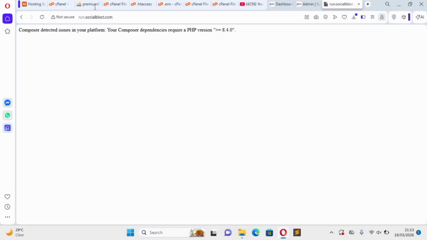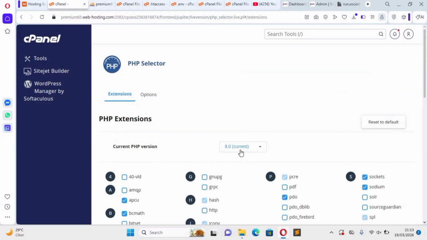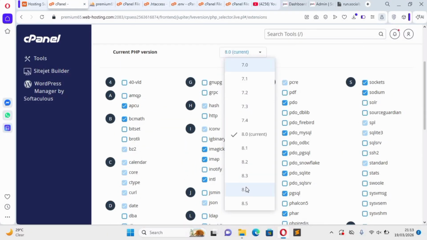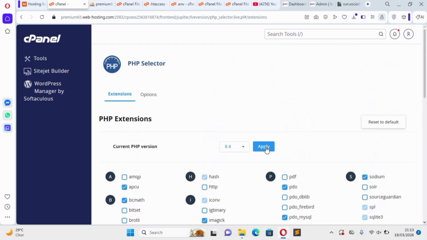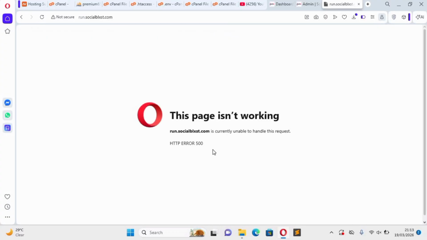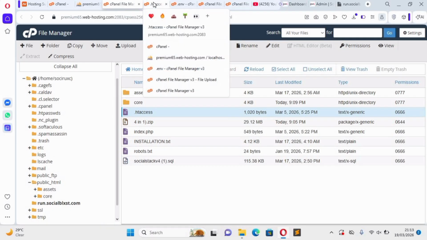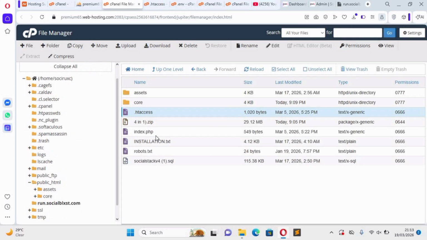Okay, it requests for 8.4 PHP version. Scroll down, click on that. Apply. PHP version 8.4. It's error 500. So where the error is coming from is what you want to resolve. Maybe that means you are still making mistakes somewhere. Let me quickly check.